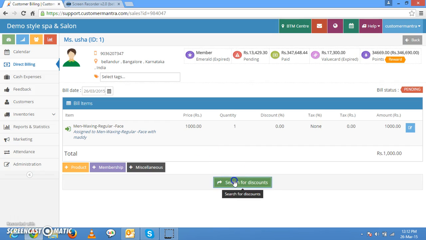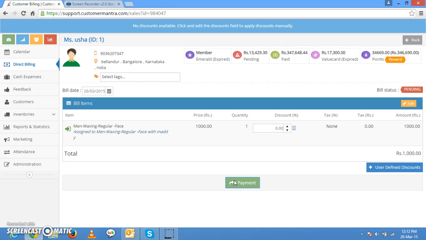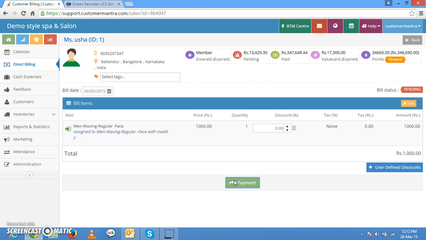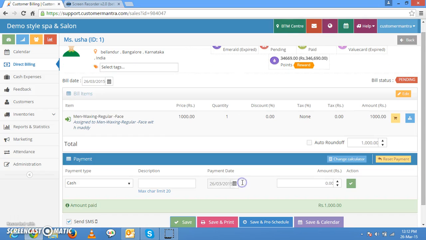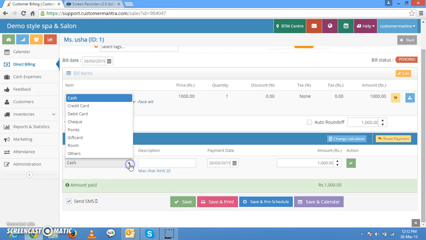So when you hit search for discounts, that's what the system does. The system searches automatically if this customer is eligible for any kind of discount. If the customer is eligible for discount, it'll apply discount. If not, it'll take you back to the payment screen, right? All right, so from here you could choose the payment type as cash, credit card, debit card, or even points. If a customer has accumulated points which translates to about $1000, they could use points.